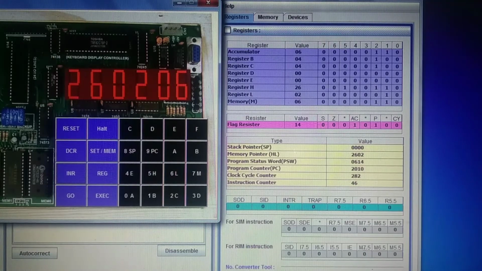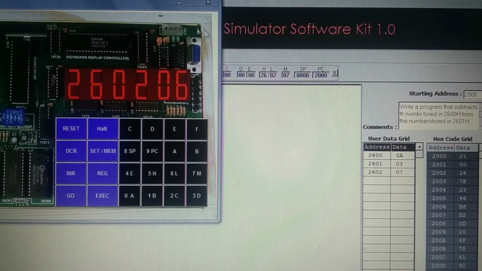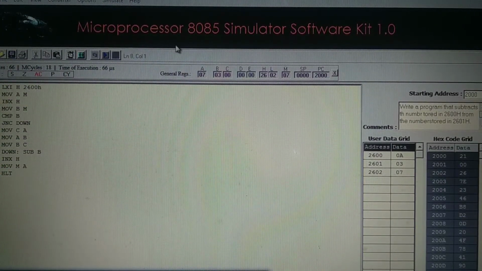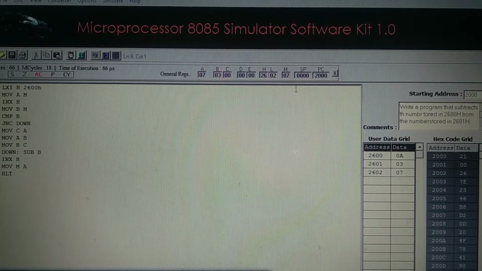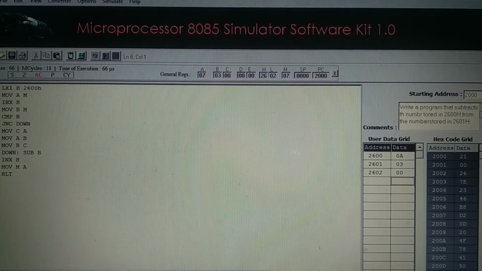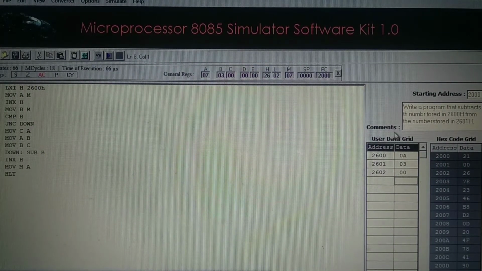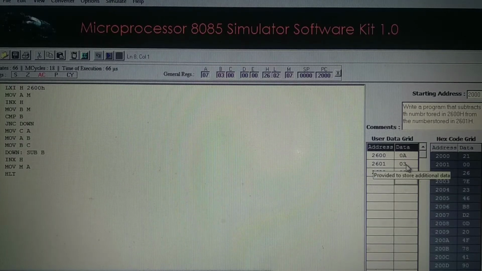The same program is there. That program can be executed here with the help of a different type of simulator. Here I will show the program as well as the contents. I will make the content here as 00. After execution of the program, you will see the contents as the difference between them, that is 0A and 03. I will execute the program here step by step.